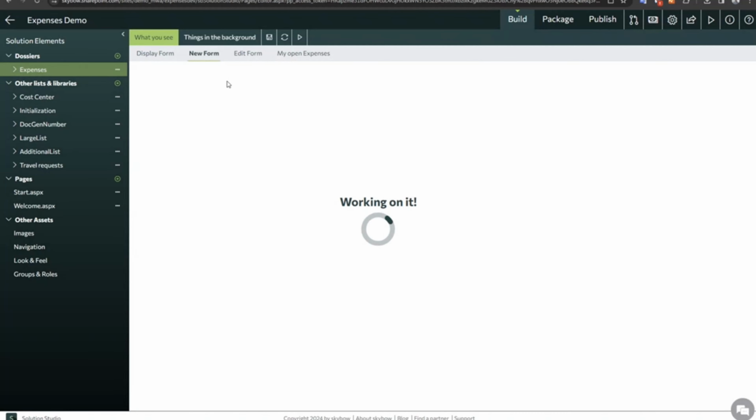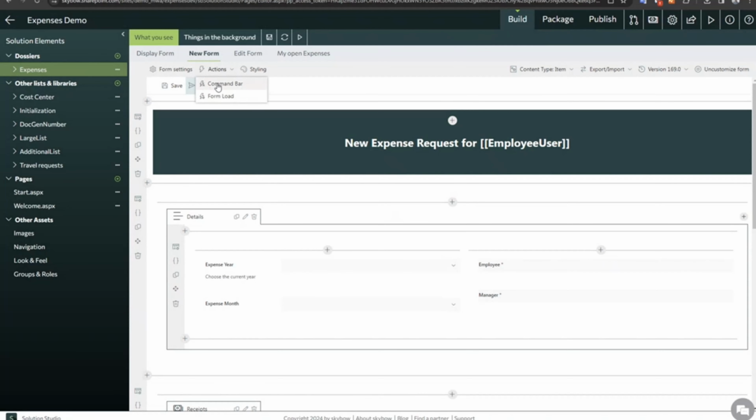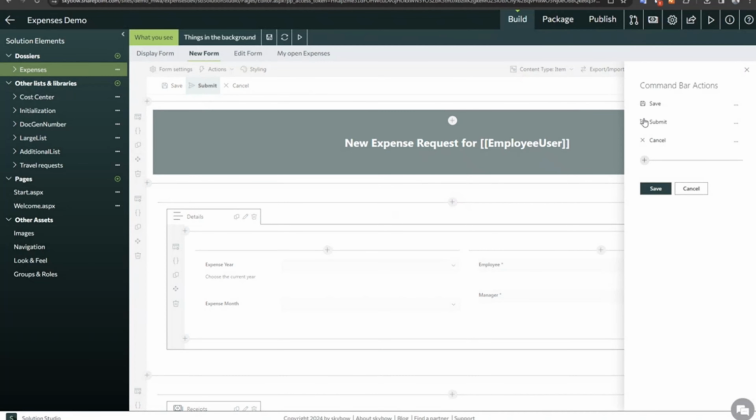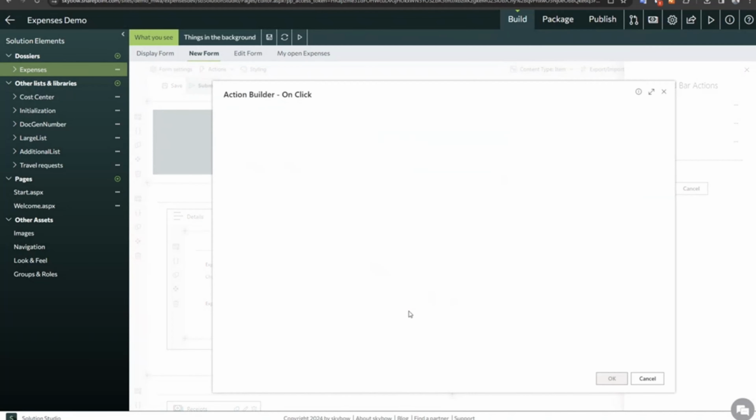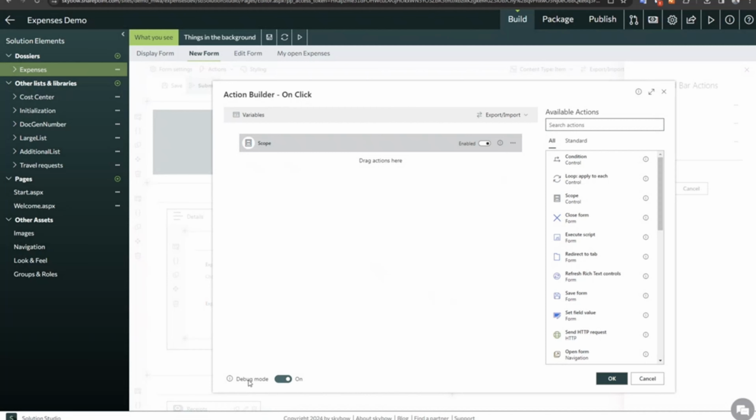So if I open up this new form, that was on the submit button. This button here is a command bar action. That's the debug mode here on the bottom. And here it's only this toggle. You can deactivate it, and now it's already deactivated. You don't have to save or something. It's just activated and then it's there.